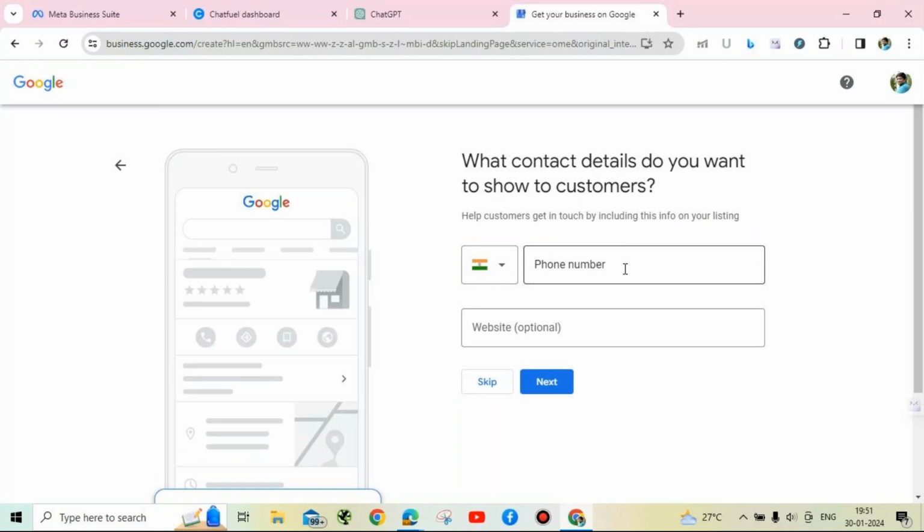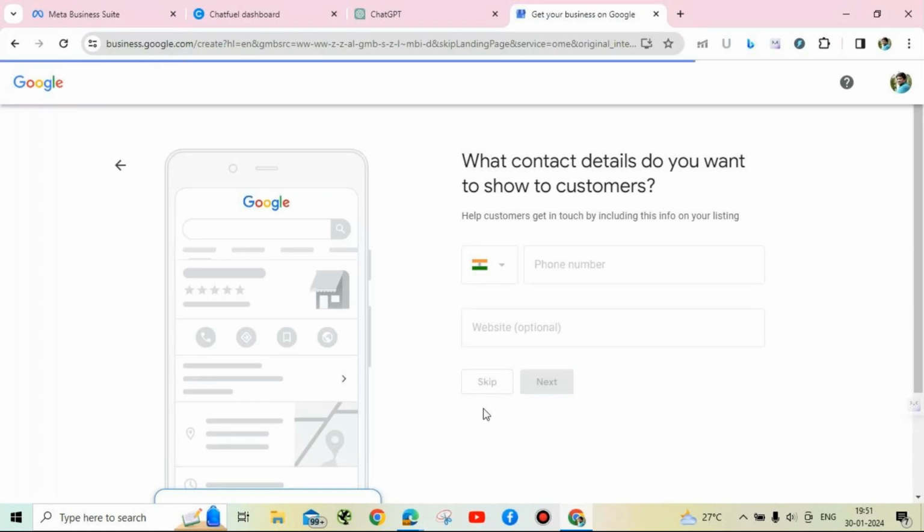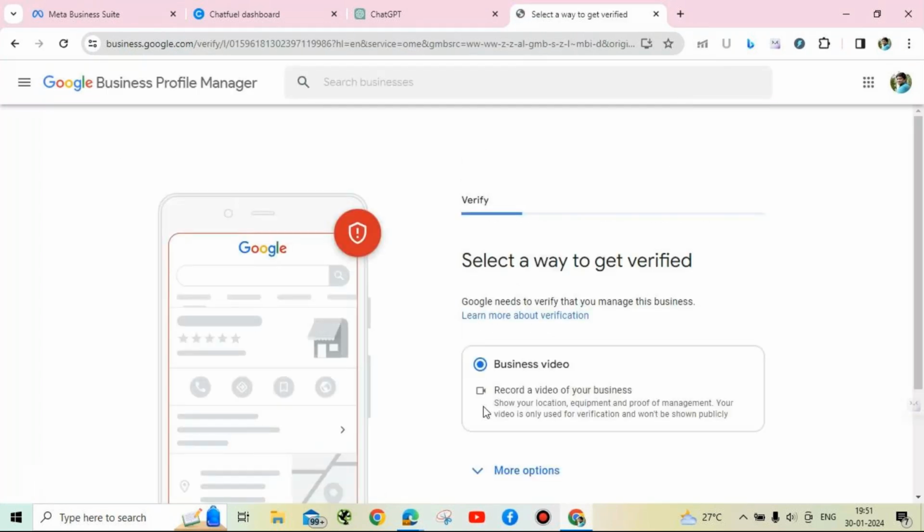So give the contact number and the website address if you have it. As of now, I'm skipping it because I have said that I have a physical location, so it is not mandatory for us. Suppose you have taken it as an online business, it's mandatory.